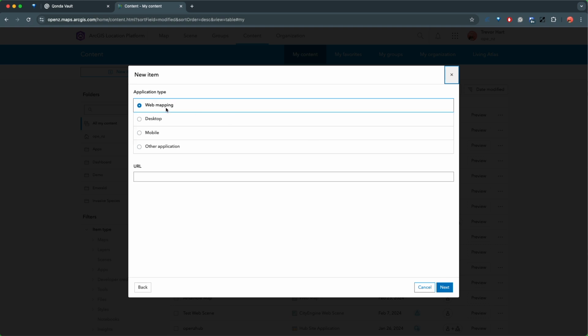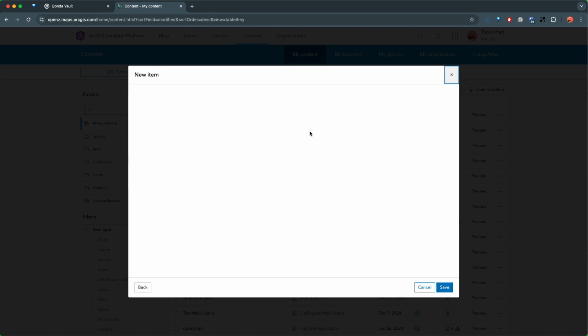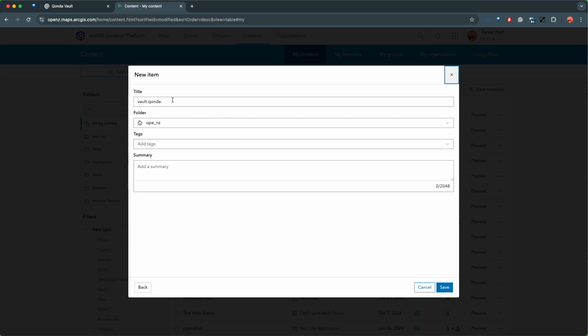we leave it on Web Mapping. The URL is the URL of the application, so in our case it is vault.qonda.app. We can click Next, and this is the authentication for administration access. So we can call this Qonda admin access, and press save.